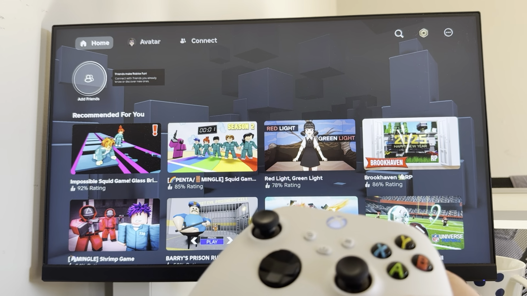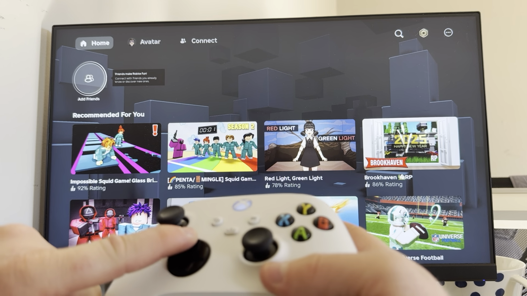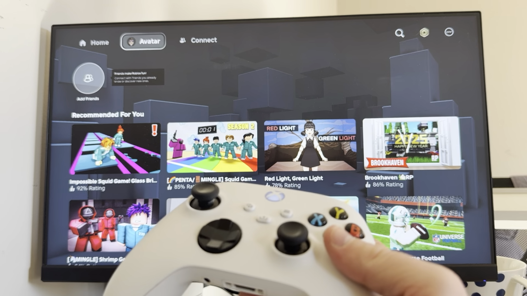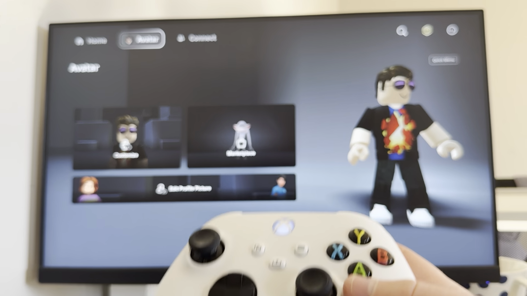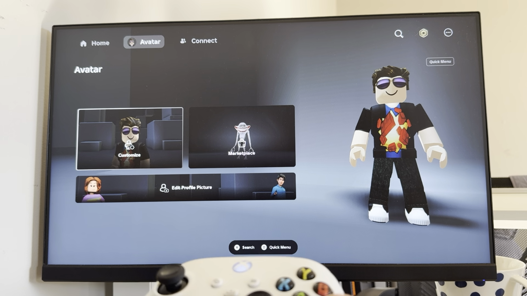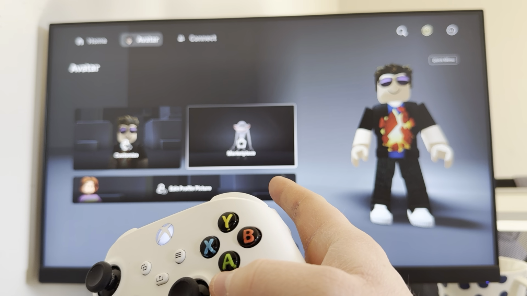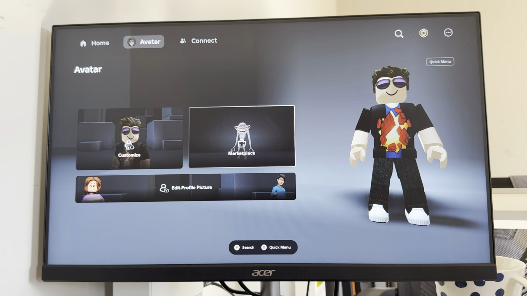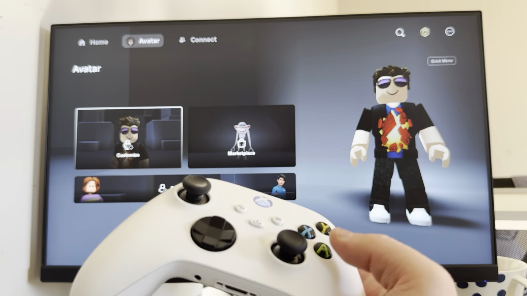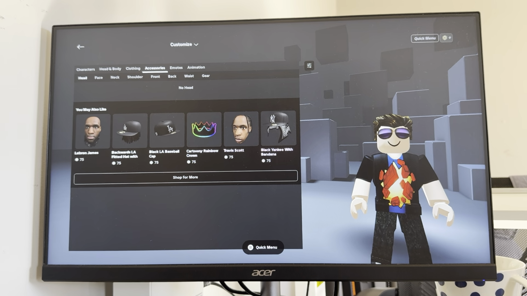So I've already loaded into the game, and again, like I said in my previous video, you'll load in with your cursor right here. What you'll do is go all the way up here to avatar, so you'll click up and over and click A to select that, and you are in the avatar customization screen. You'll click down to go to customize, or if you want to go to marketplace and see what you can purchase with your Robux, you can do that as well. But for now, we're going to click customize.